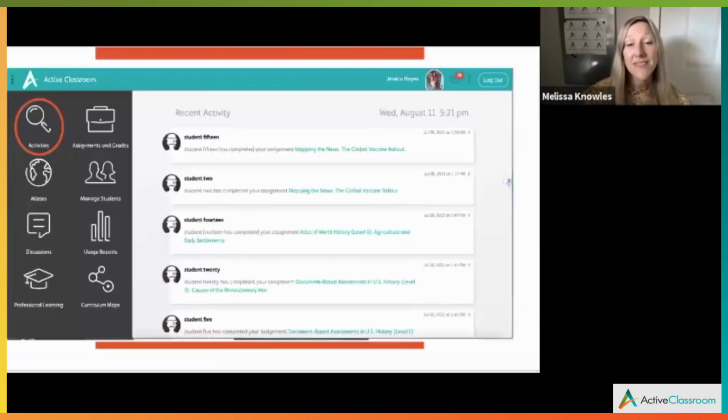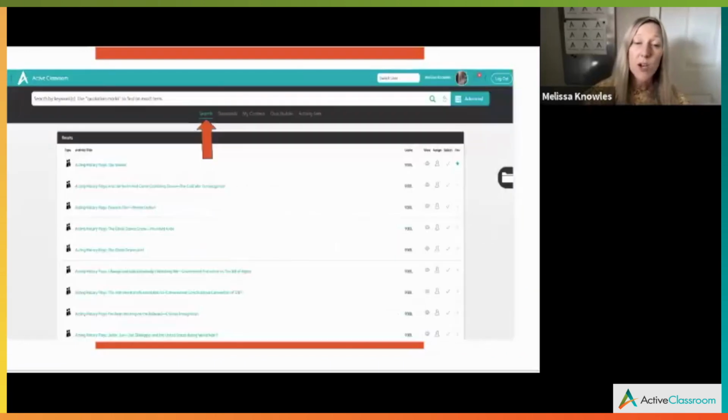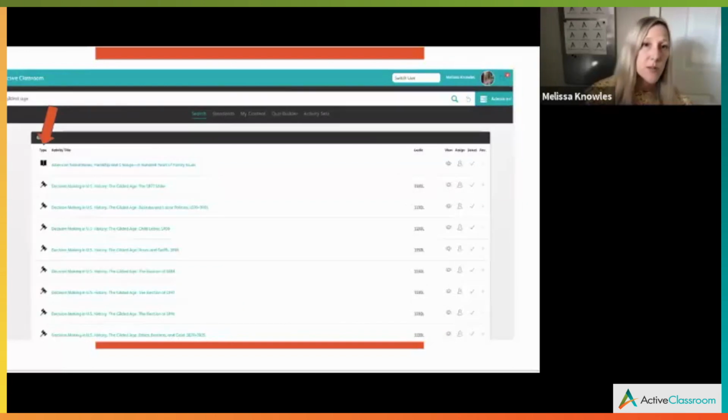So on the Active Classroom homepage, you're going to select activities, that magnifying glass. And when you do, it's going to open up into some options for you. The first search option allows you to search by keyword. You can use different terms in order to search. You can use and or any of those Boolean searches. So here I searched the Gilded Age.